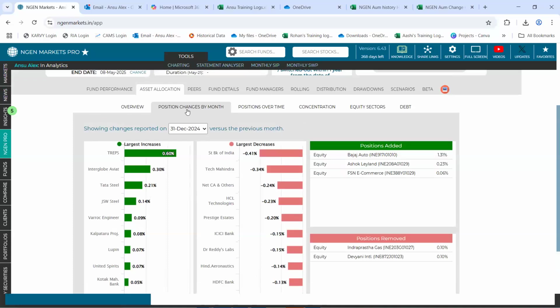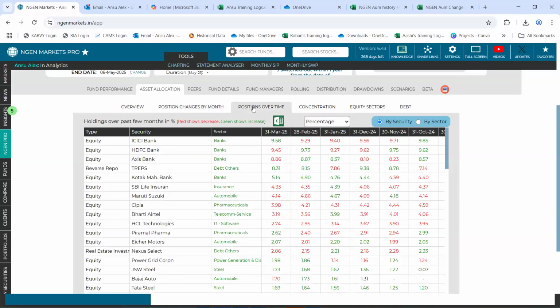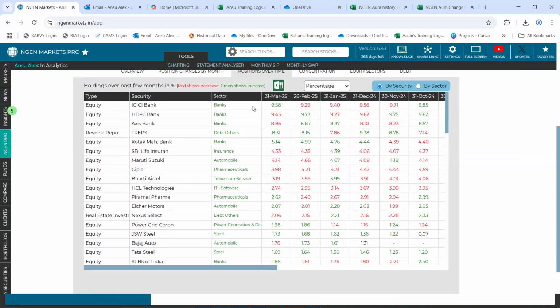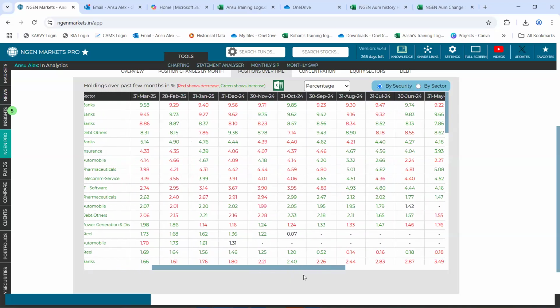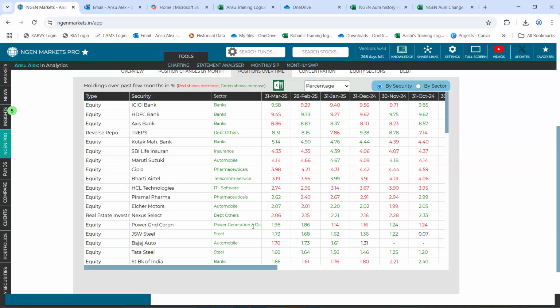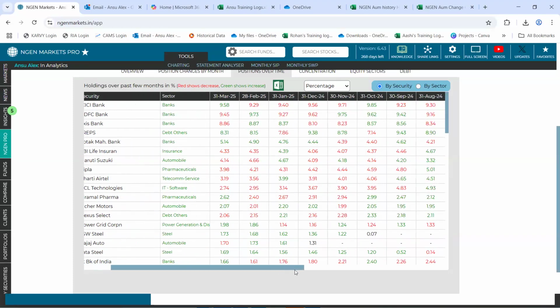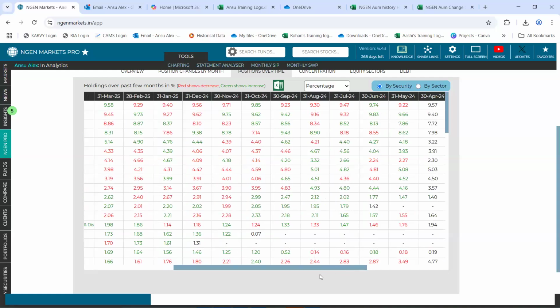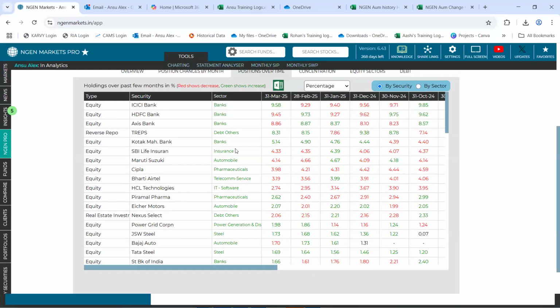Followed by position changes by month, we have something called position over time, which lets us see, for a time period of 12 months in the past, how the changes have happened for each of the securities or each of the components that form a part of the fund's portfolio. Now, the latest data will anytime be available next to the name of these components, or for that matter, the sector. The oldest data will be available once you scroll towards the right. Now, how do you read this data?